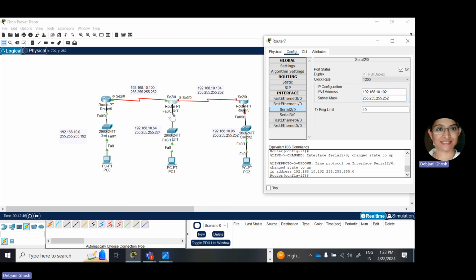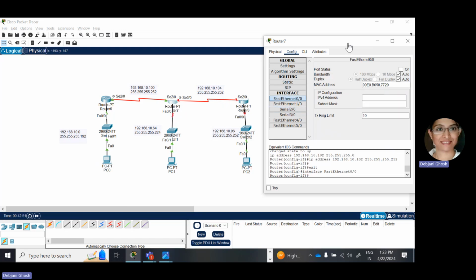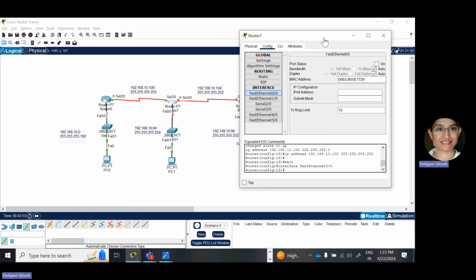Serial 2/0 is done. Then we will configure FA 0/0. Actually I use this principle so that nothing is skipped, because if I skip anything, then definitely the topology will not work. So serial 2/0 I configured first, then FA 0/0, and later I will configure serial 3/0.